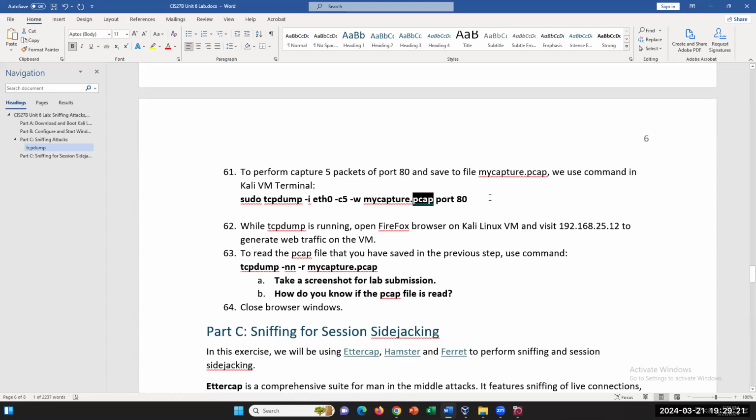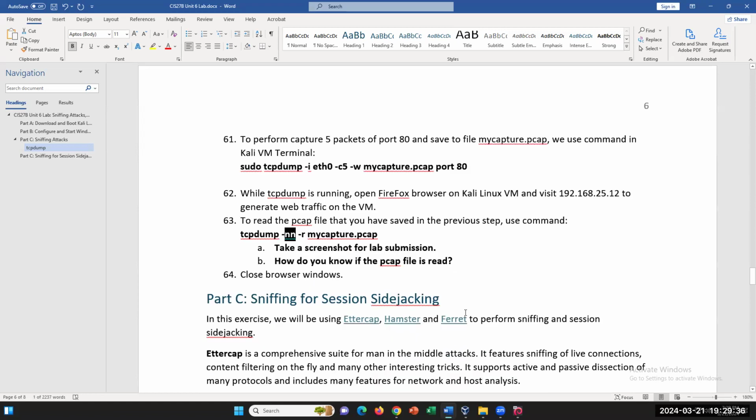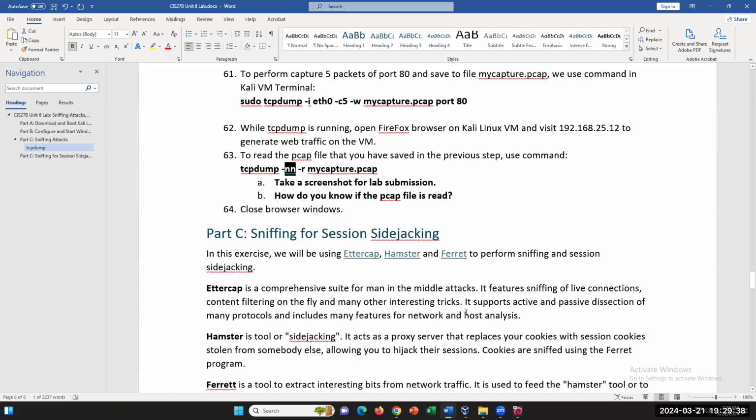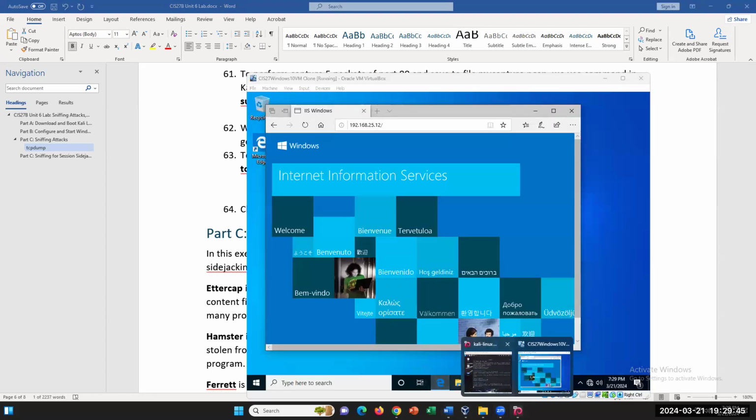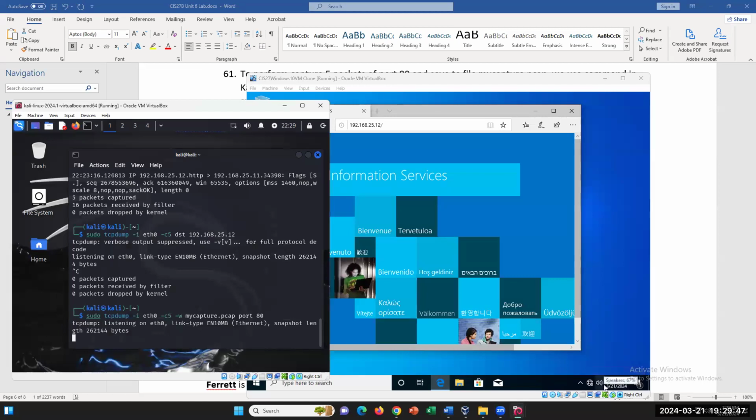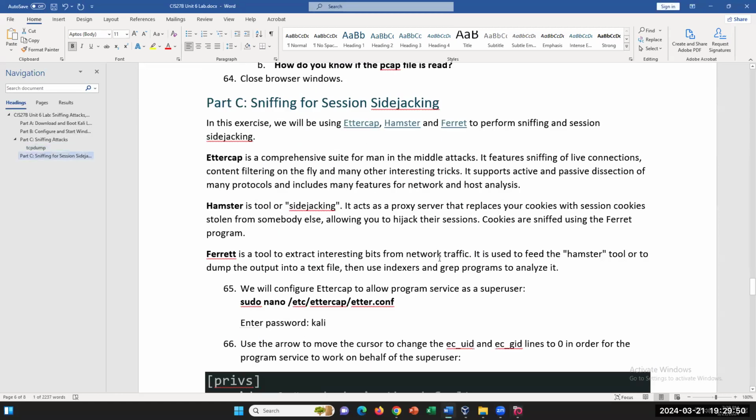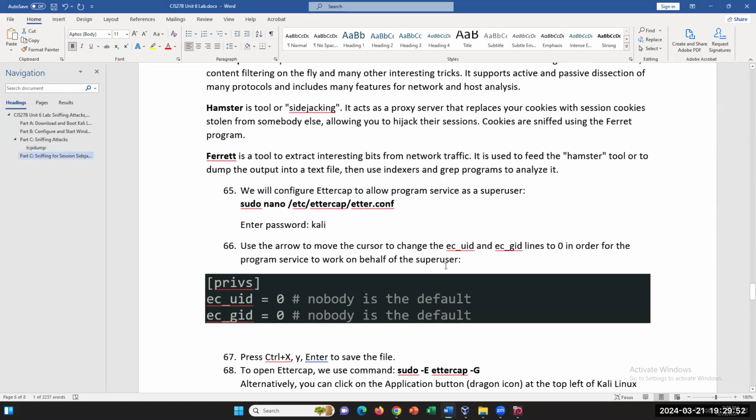And then after you have created the file, you can do a -r to read it. But this is just to suppress the port. If you don't like that, you can remove it with additional options. Okay, any question? Right. So we performed a sniffing attack on the Windows so far, right? Then we are going to use the 3 tools to perform.